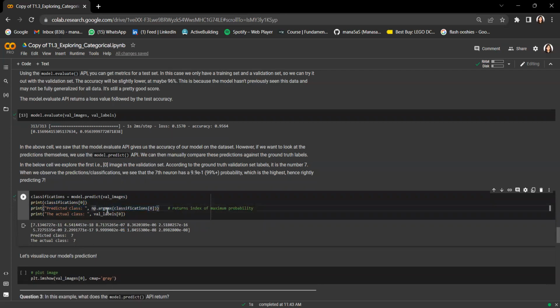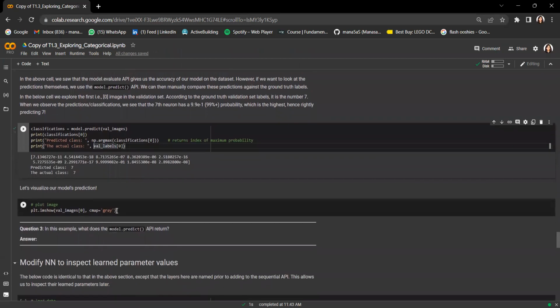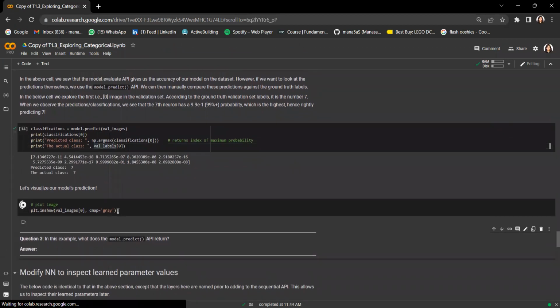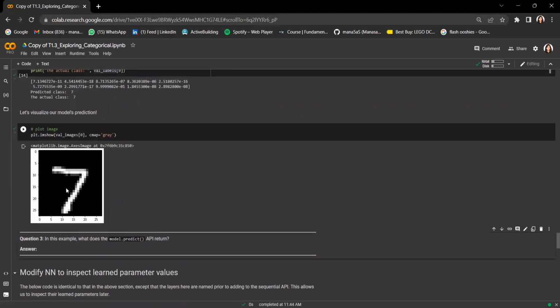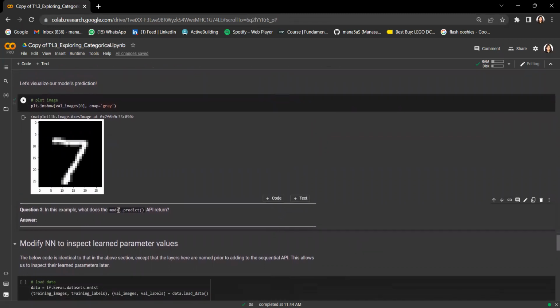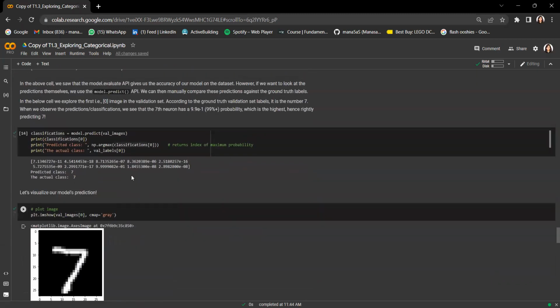So we're using np.argmax to reflect that. And you see that our predicted class is 7. And then when we print out the actual class, which is the ground truth label, that was also 7. So we can say that our model is doing well. So this is just visualizing our model. So what does model.predict do? It returns the probability distribution across all classes for all the images in your test data set.